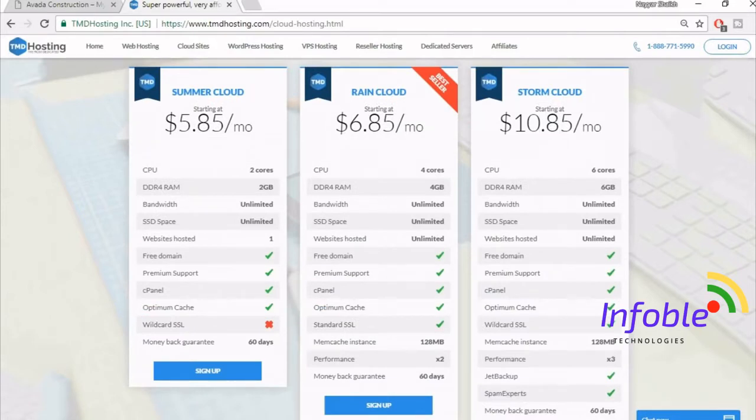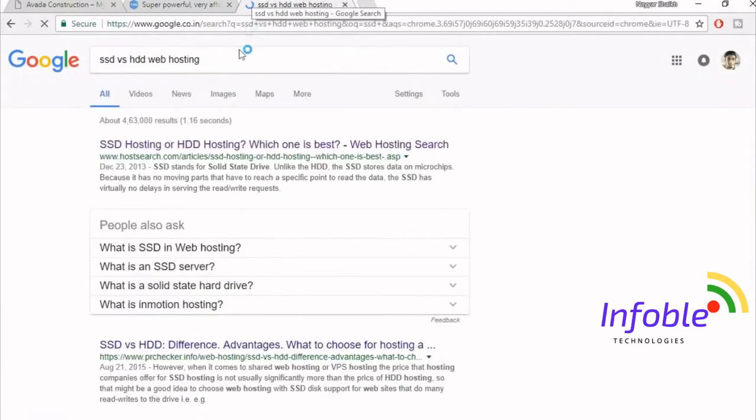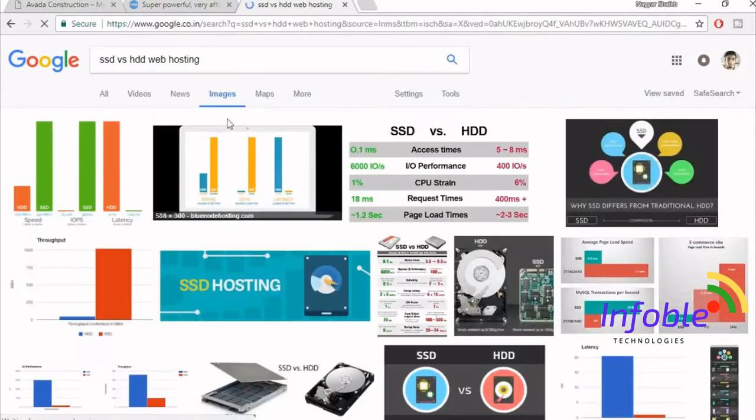And why do I use TMD and why do I recommend others to use TMD? There are many different reasons, not one. First of all, this is not just any common shared plan wherein many people are using the same exact plan. So this is not that kind of plan basically. And the most important and the most awesome feature of TMD is that it has SSD instead of HDD space. And if you go and search on Google SSD versus HDD web hosting, you will know the difference between both these things. Okay, let's see the first result.